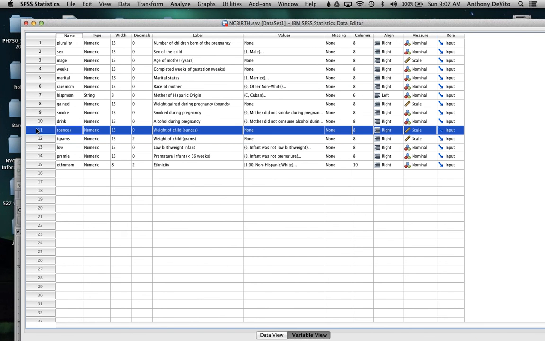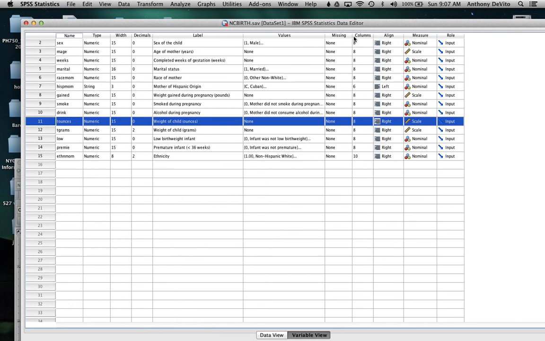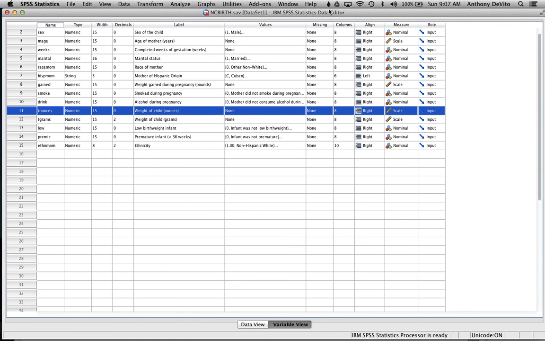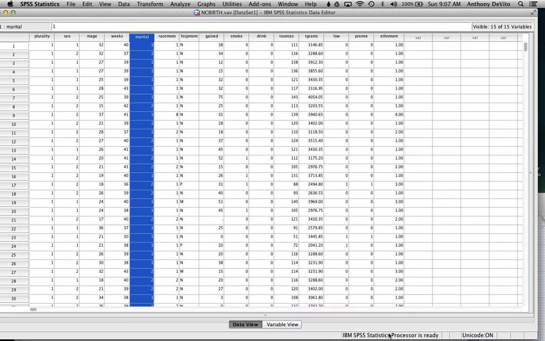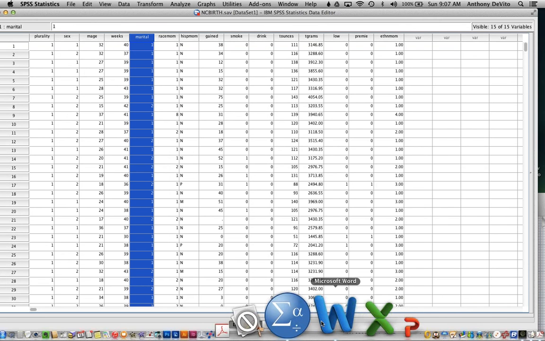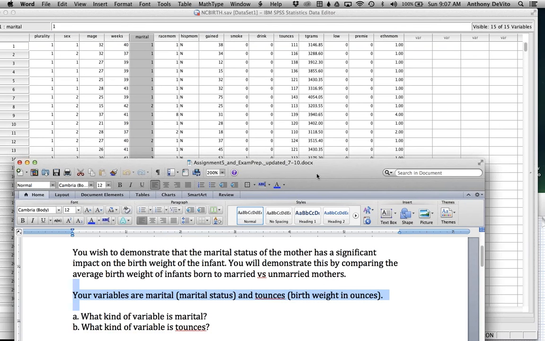In this case, I just randomly chose ounces for our purposes. Okay, so let's go ahead and see what we have to do to complete this analysis. I'm going to go to Dave View. Let's go back to the Word document and see if it's asking us to do anything else.